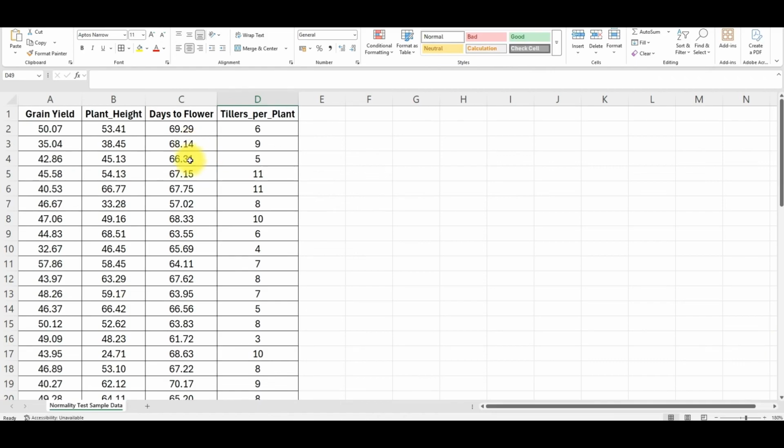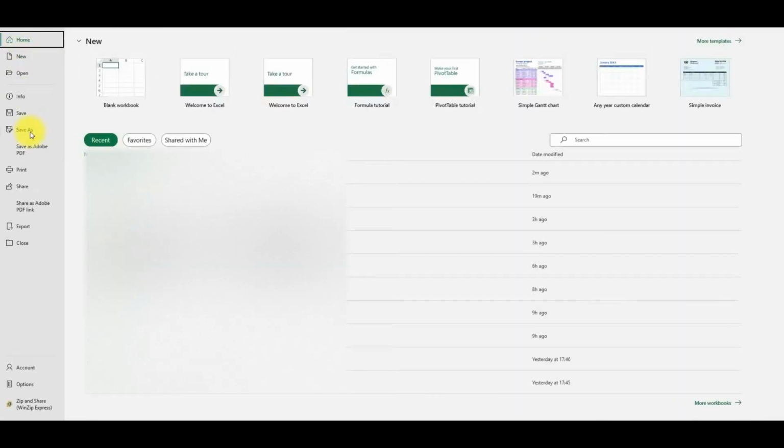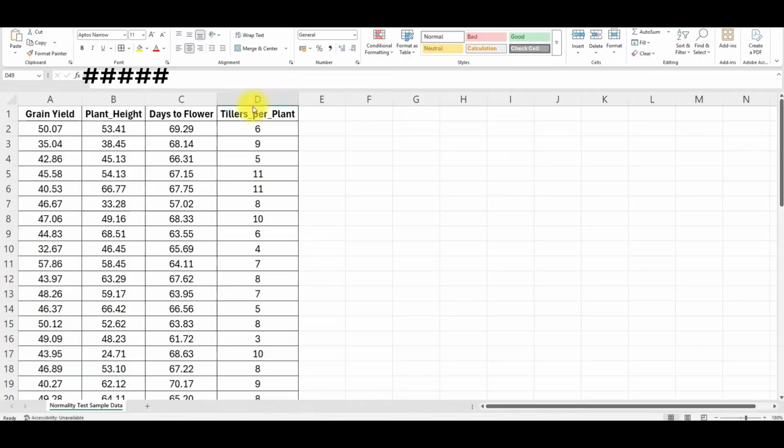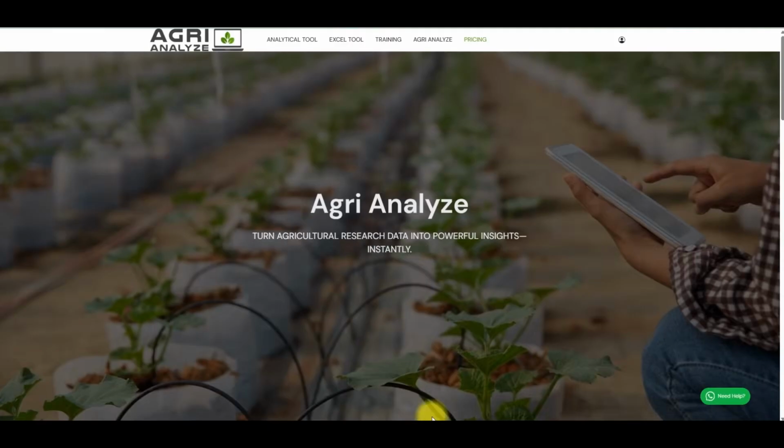You need to save this into a CSV file. Now click on File, then click on Save As, and here choose the CSV UTF-8 option, comma delimited file, that is CSV file, and click on Save. Now let's jump to the AgriAnalyze platform.